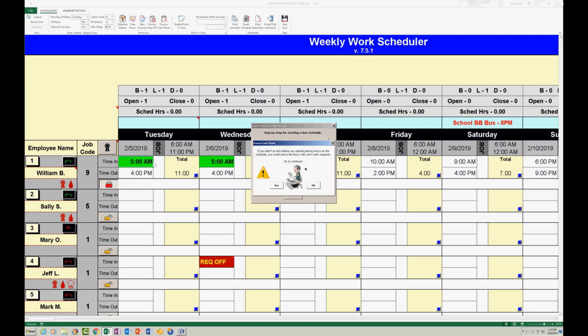So I'm going to click do it. It's going to tell me again, if you didn't do this before you started scheduling, you could overwrite some of your hours. I'm going to say yes. Now it's going through, and 1 can't work request processed. Now, it still says request off, but if you hover over it, it doesn't say doctor appointment. It's going to say profile can't work, meaning this is coming from the profile.